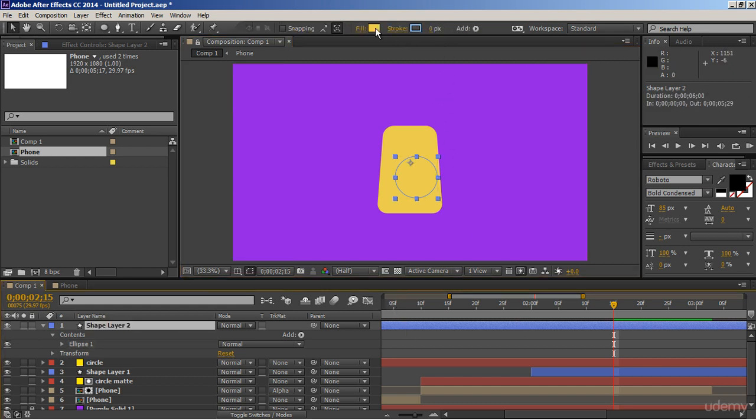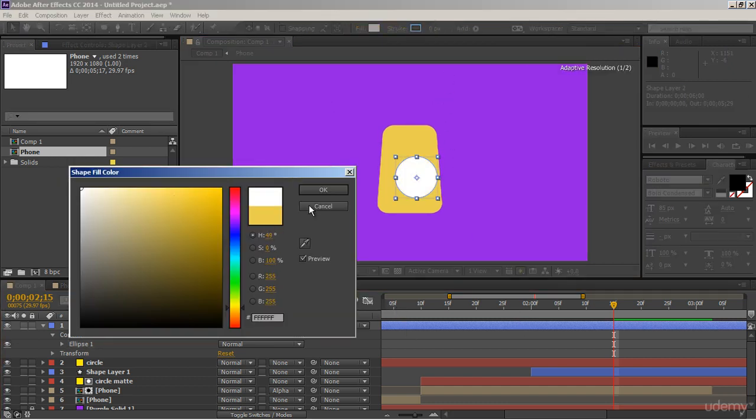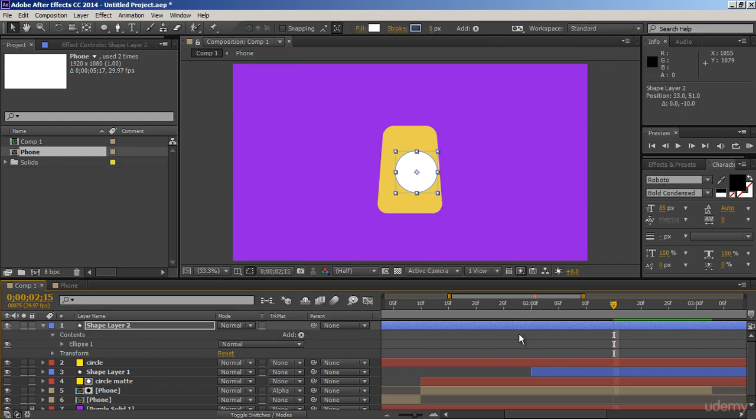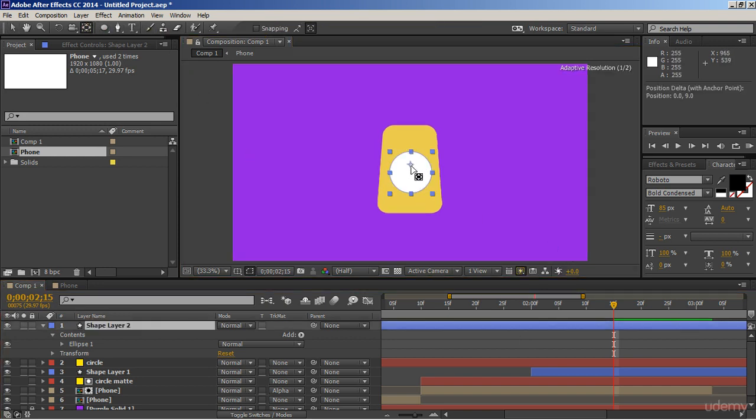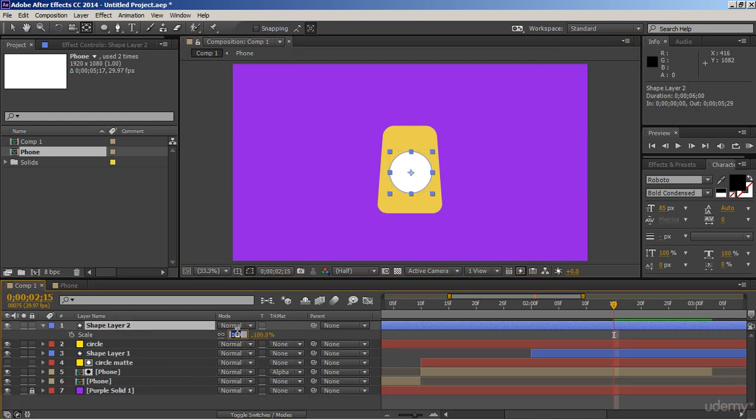Change its color to white and place it at the center of the rectangle. Deselect it and select it again to show the anchor point. Now place it at the center of the shape itself. Let me make it a bit bigger by using the scale property.